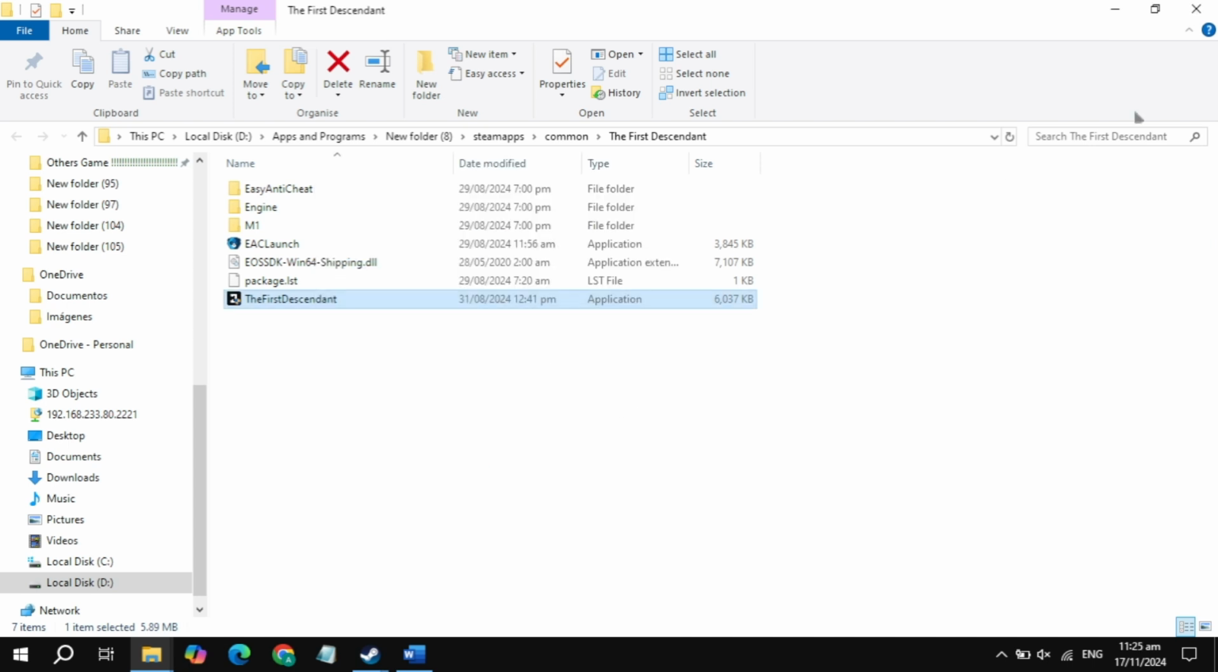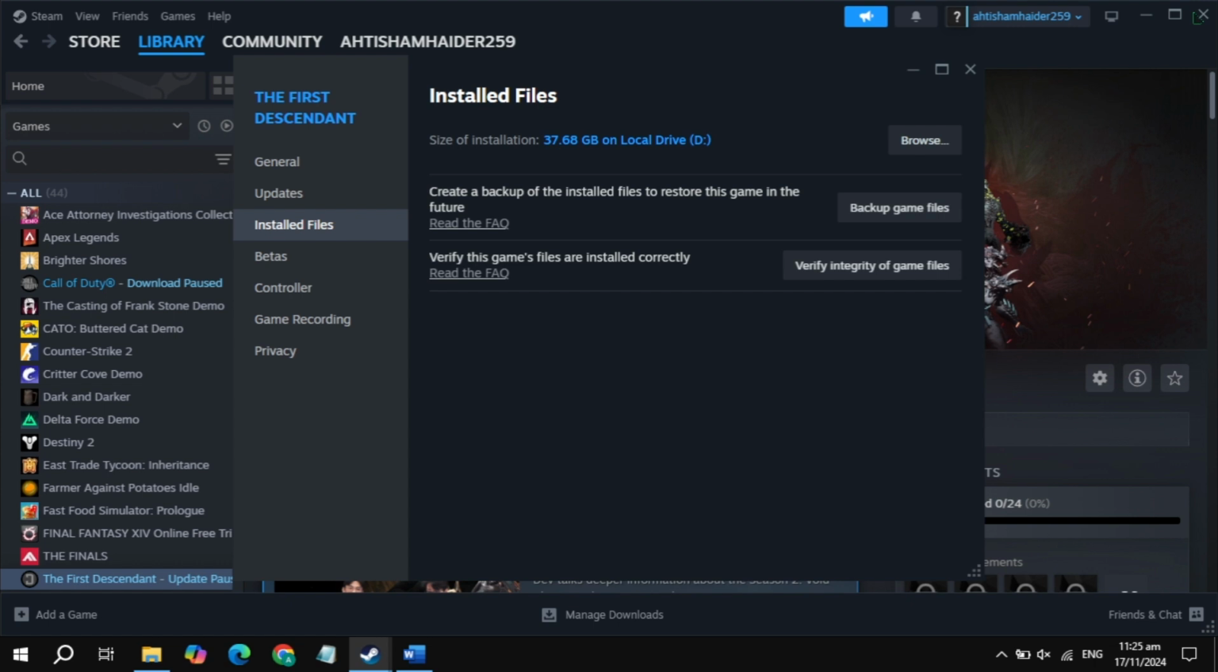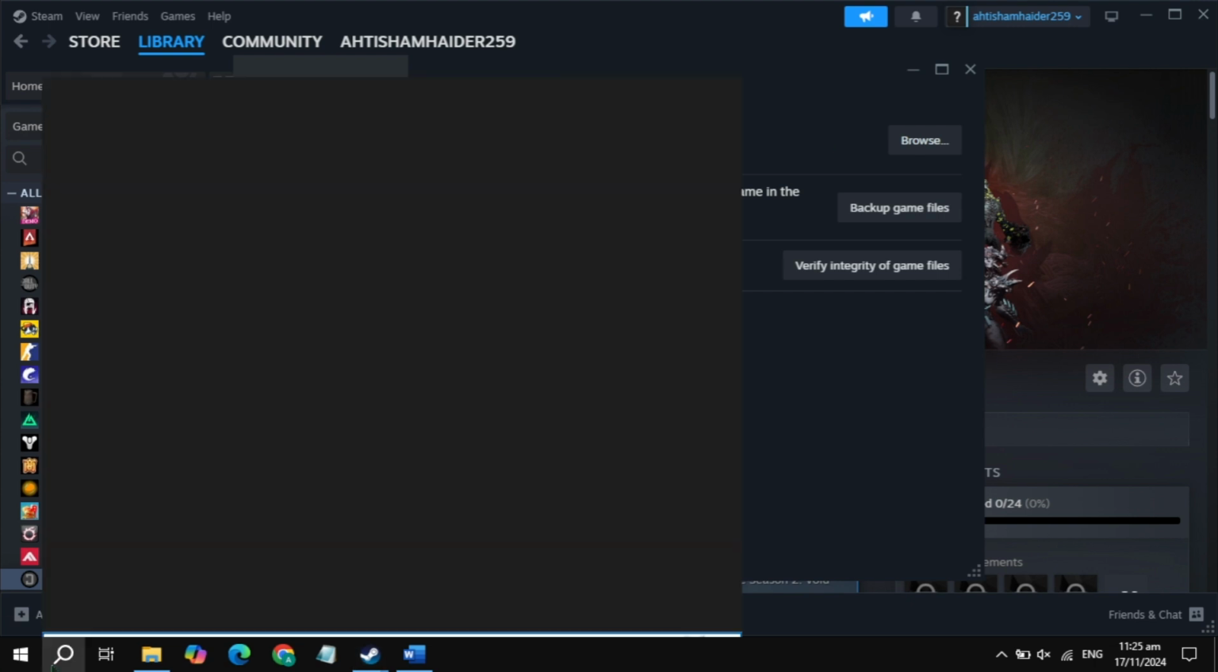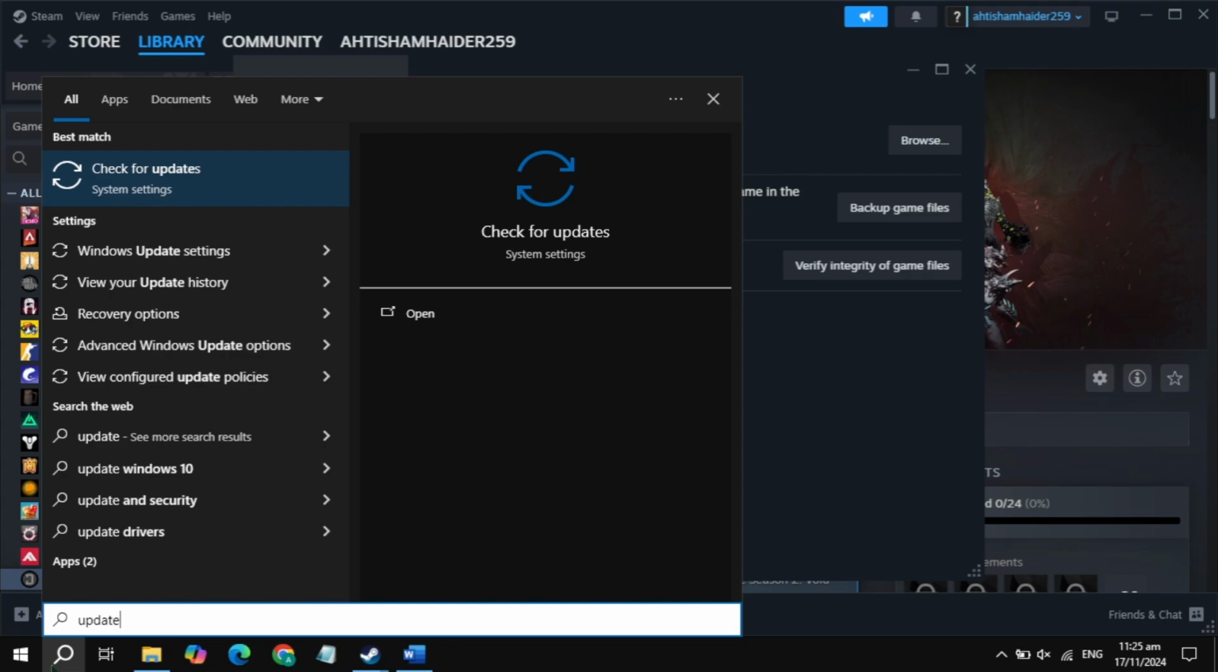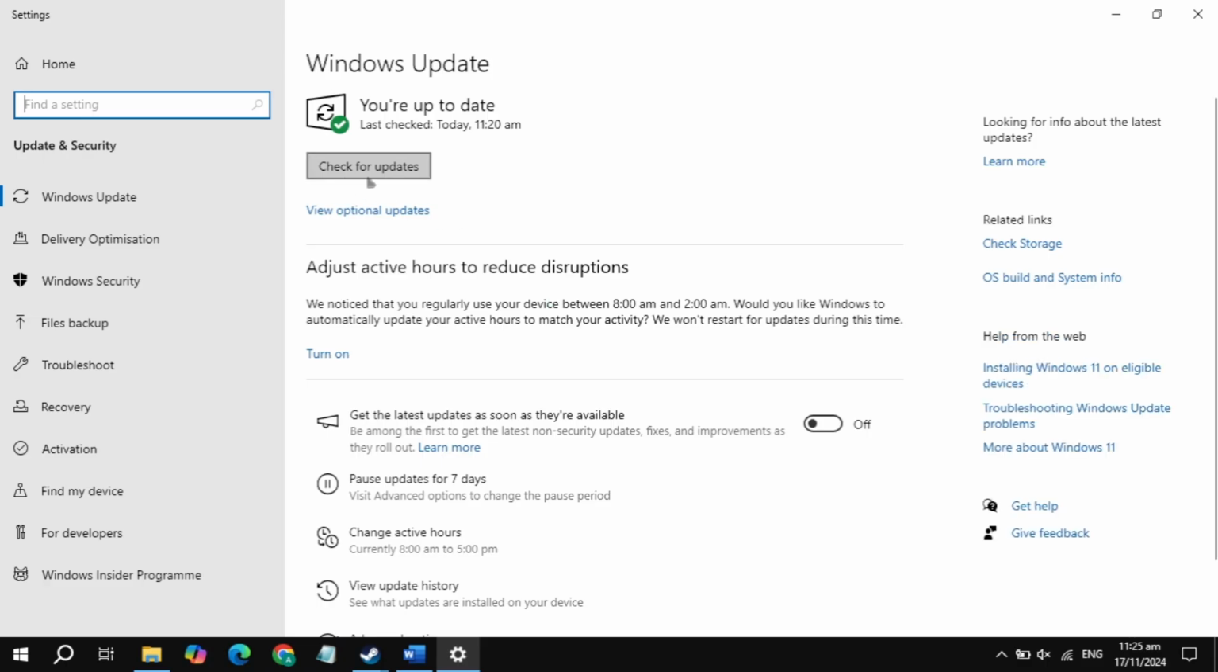If your game is still crashing or crashes on startup, the next solution that you can try is to update your Windows. Go to your Windows search, type here updates and open it. Guys, simply click on the check for updates option and update your Windows, and also make sure that your graphic card drivers are up to date. Once you update your Windows or graphic card drivers, simply restart your PC, then launch the game, then check.